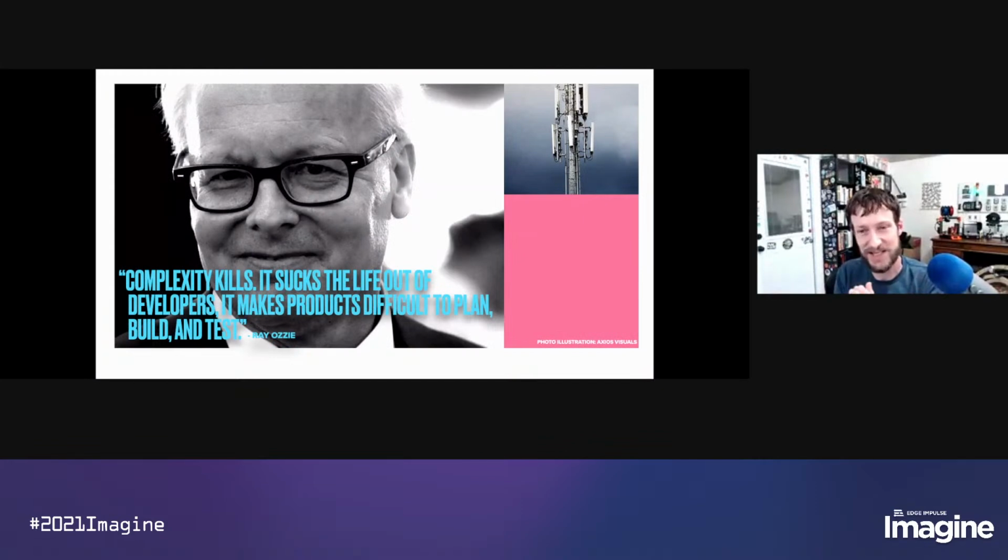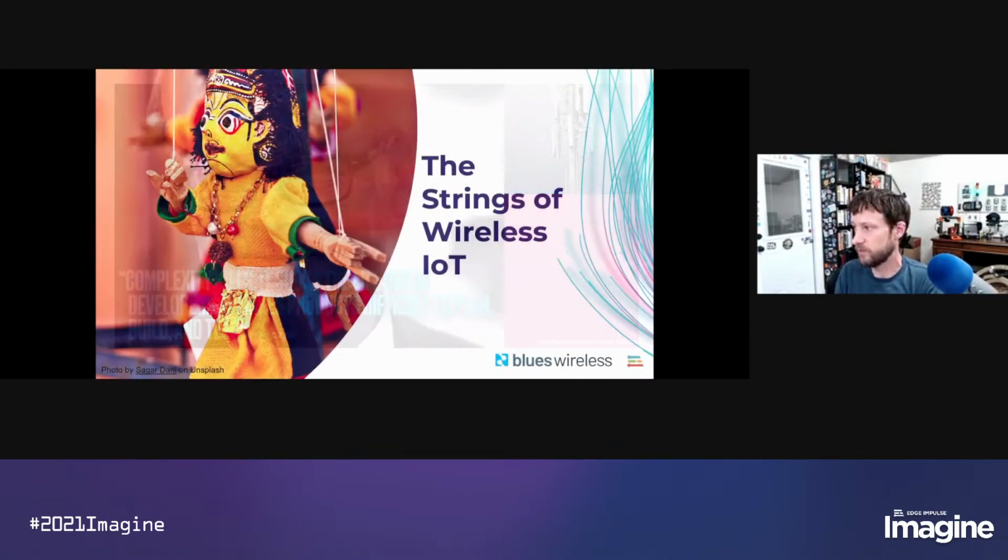And Ray mentioned this in his keynote the other day. It's actually a very famous quote from him and his time long before he was in the IoT space. But that idea of complexity, and his quote is that complexity kills. It sucks the life out of developers. It makes products difficult to plan, build, and test. And I'm guessing that even if you haven't heard that quote before, you've lived it, you've felt that experience. And in the world of IoT, there's definitely a lot of complexity.